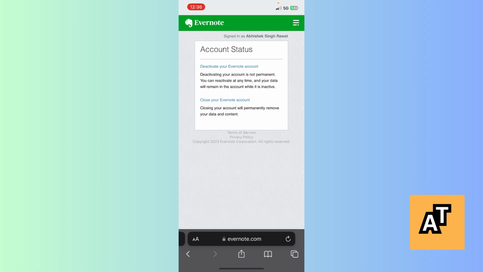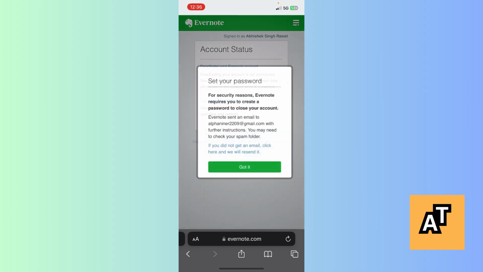So in this, if you want to deactivate, you can temporarily deactivate the account, but if you want to permanently close the account, you can click on close account. Now click on close your Evernote account.